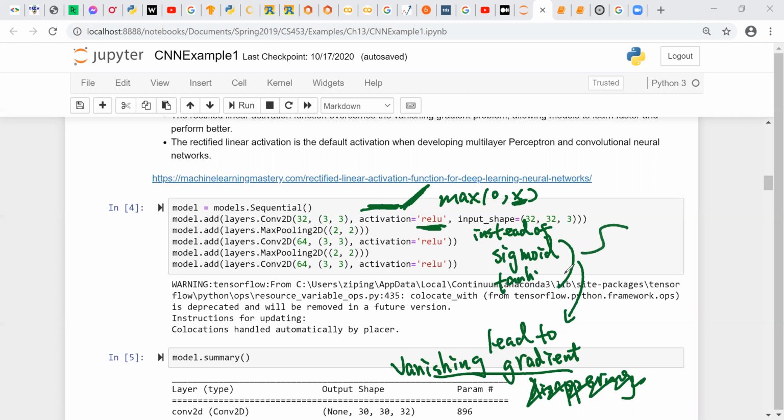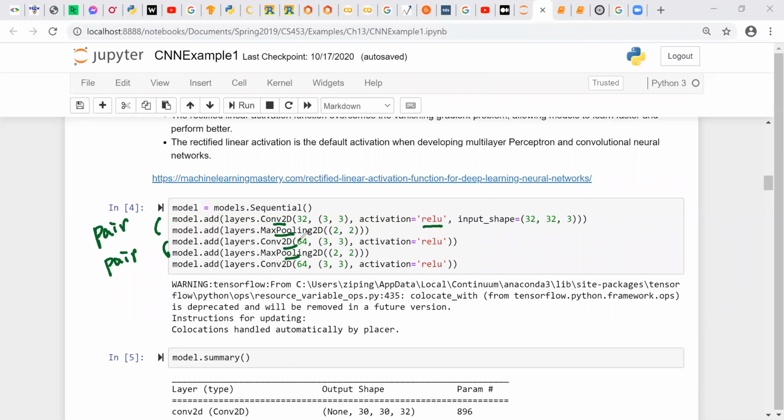So that's why in neural networks we see ReLU a lot. Anyway, here we have convolution and pooling, another convolution and pooling. Generally speaking, these two go together in pairs. You don't just come from nowhere with a pooling without a convolution. Generally we don't do that.